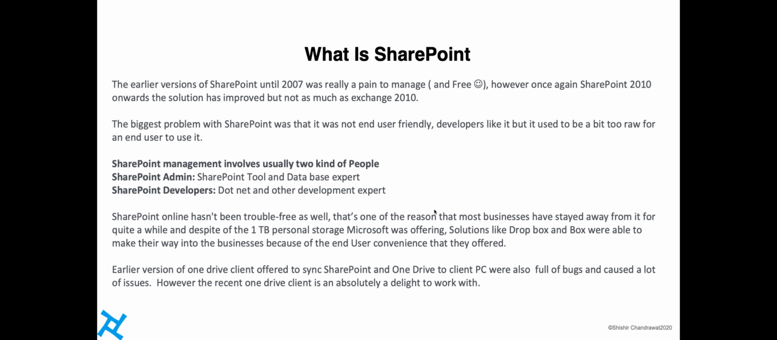Okay. So the earlier versions of SharePoint until 2007 were really a pain to manage, and like I said, they were free as well. However, once again, since SharePoint 2010 onwards, the solution has improved, but definitely not as much as Exchange 2010.